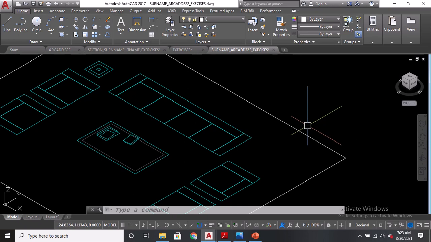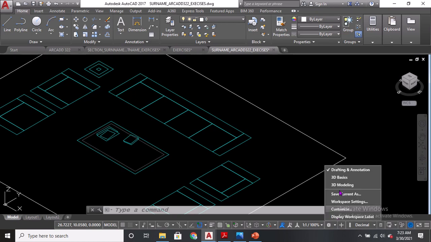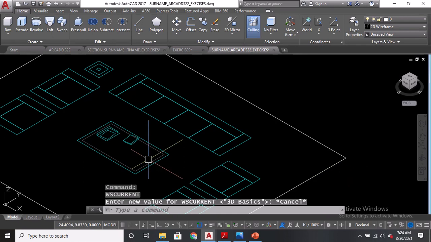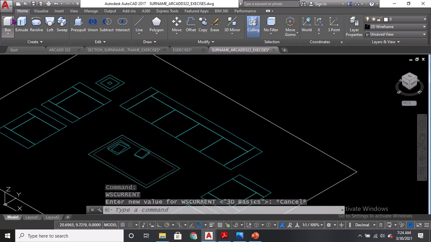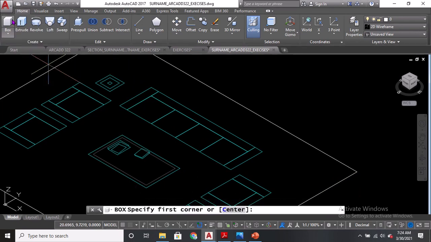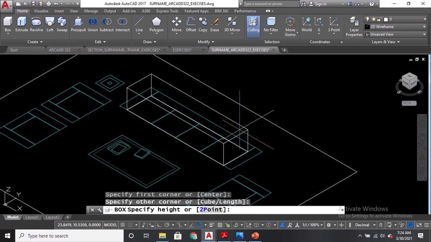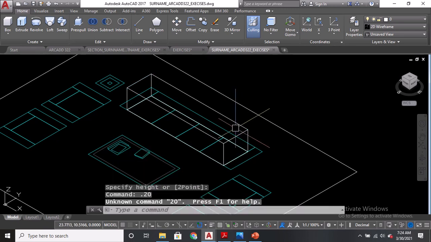But this time we are on the 3D basics introduction. So we're going to switch the workspace switching by selecting 3D basics. Okay? So after that, I'm going to click box. And I'm going to check if my OSNAP is on. And I will be picking 1 and 2. That's 0.20. Enter.